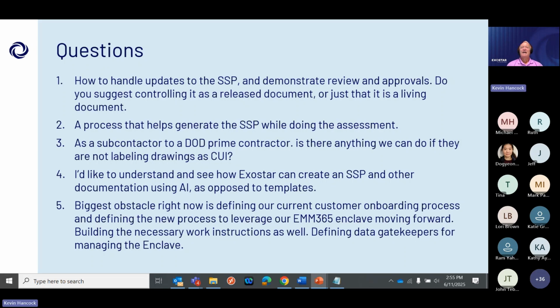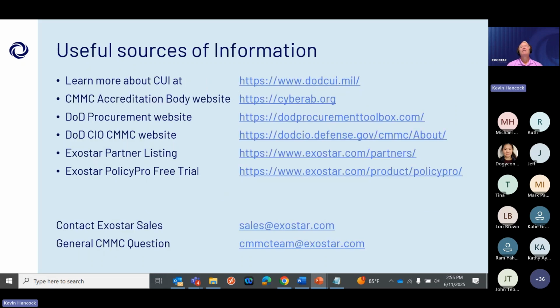So hopefully everybody, that gave you a good feel of Exostar's Certification Assistant, gave you a good understanding of how to do that self-assessment and score yourself, and why you might want to leverage something like Certification Assistant to ease that burden for you.